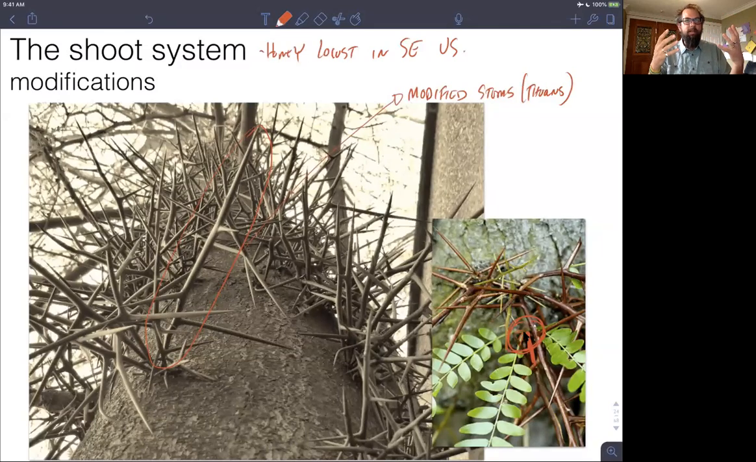And so people have asked, why the heck does this plant in the southeastern US, so this is in the Appalachian Mountains, have these huge thorns all over it? The prevailing hypothesis for this is something called the Gomphotherium hypothesis.